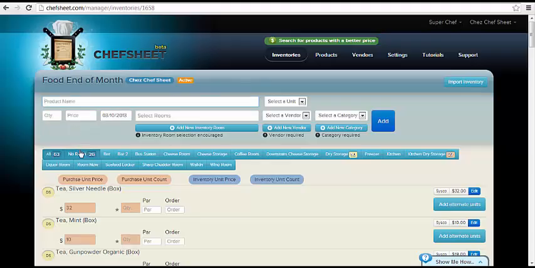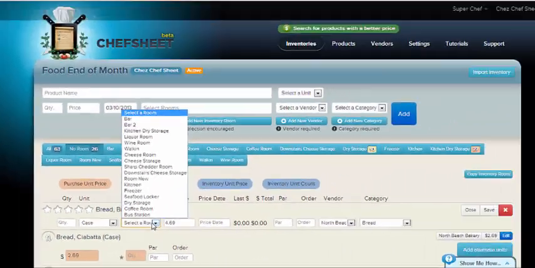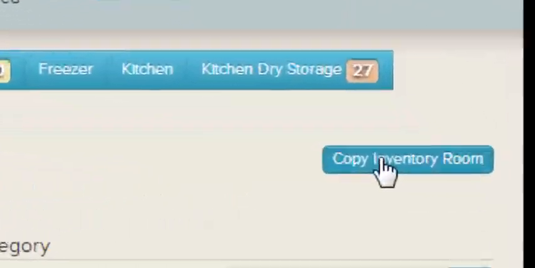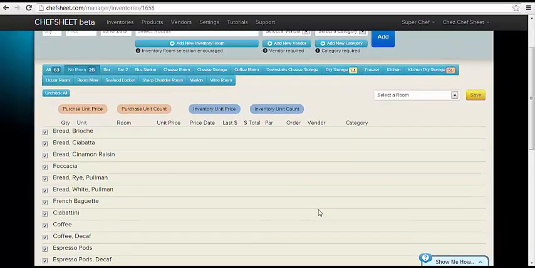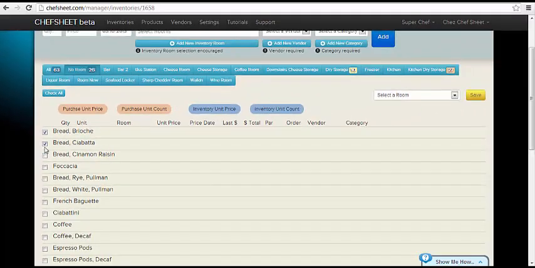You can now use your edit function to change an item's room, or the copy inventory room function to move large amounts of items from one room to another. You can move all of the items from the no room into one room, uncheck and select the various items you want to move, and if you need to move an item into duplicate rooms, simply repeat this step from the new room and copy it into the duplicate room.